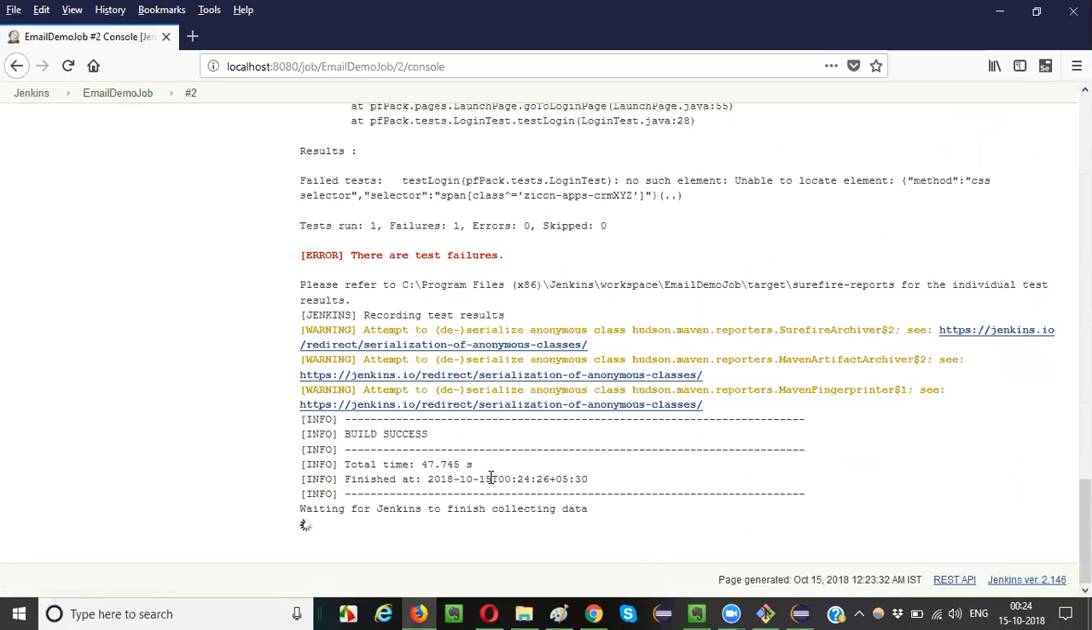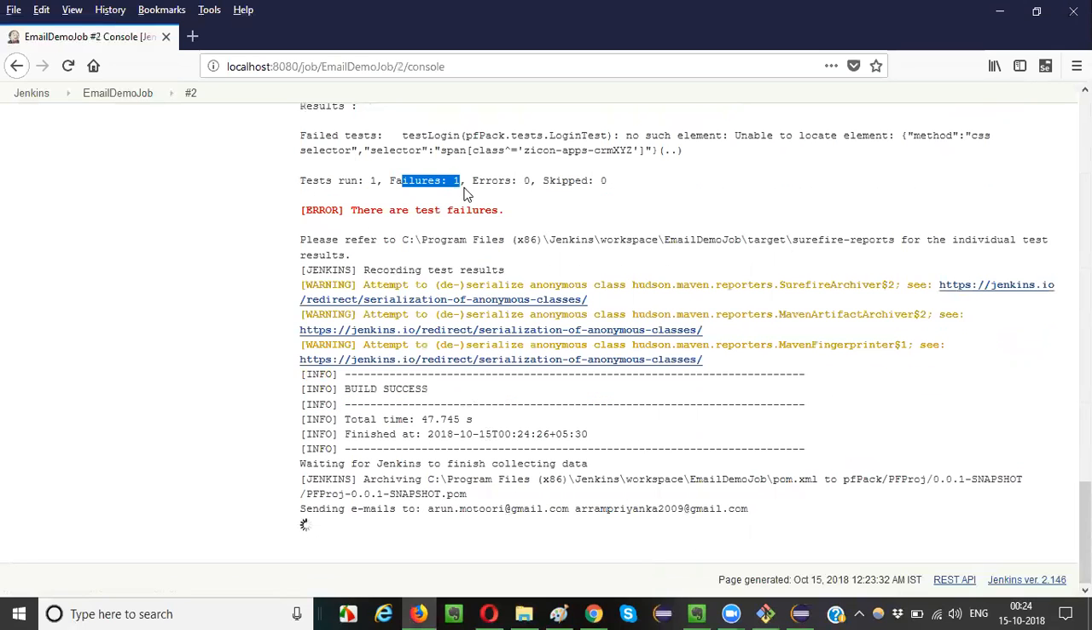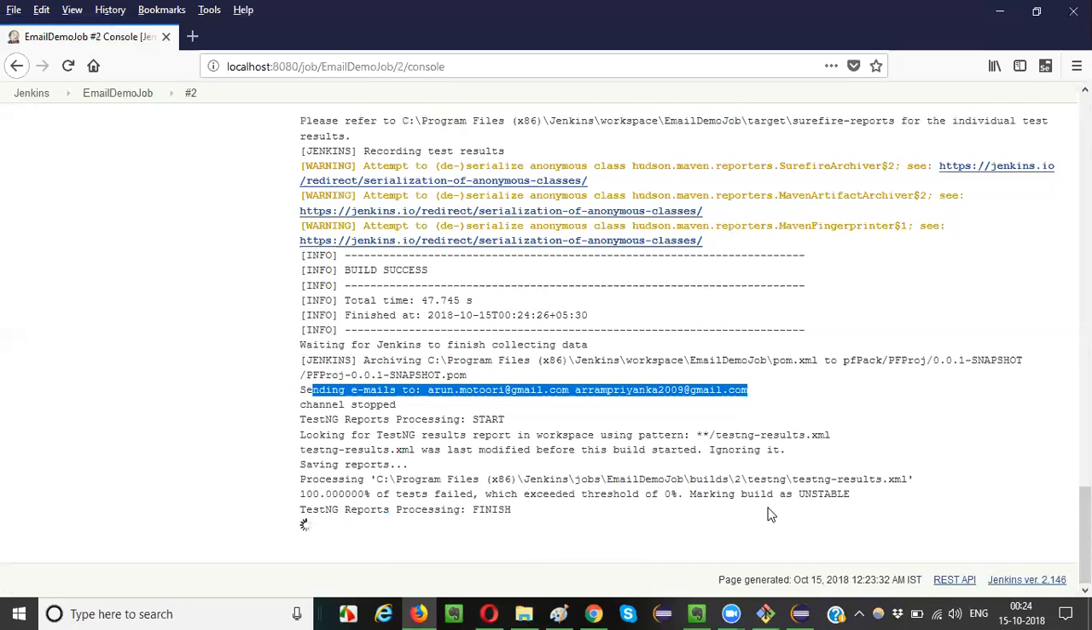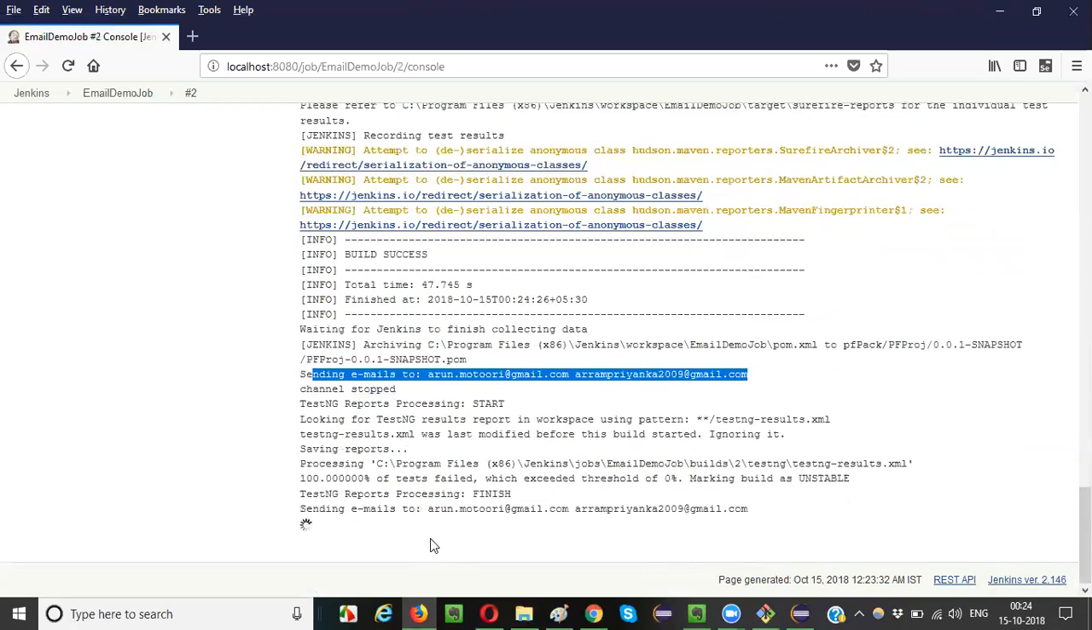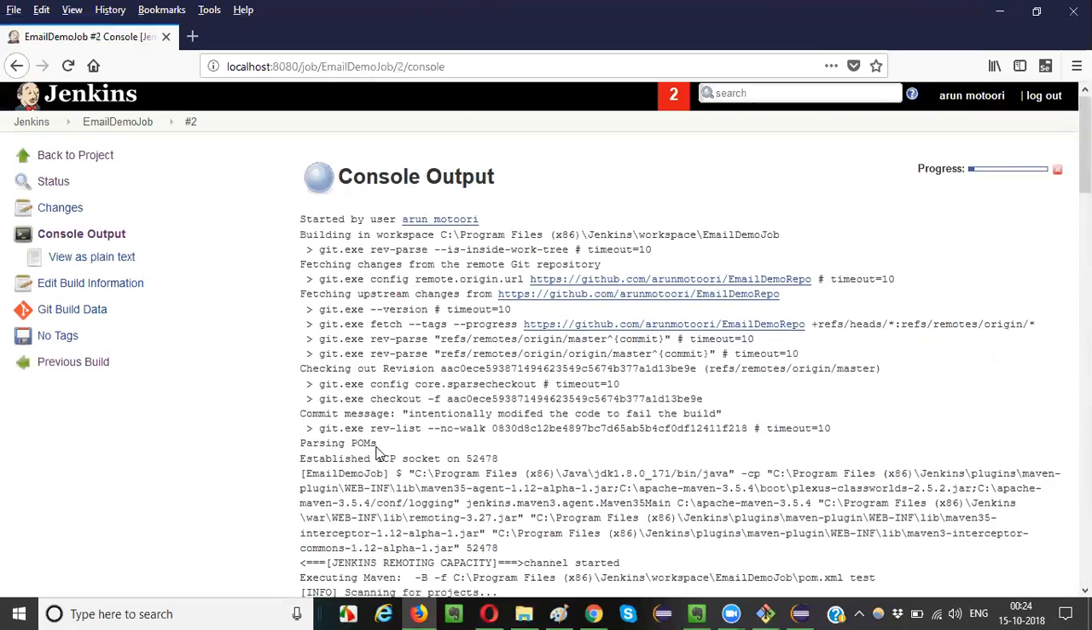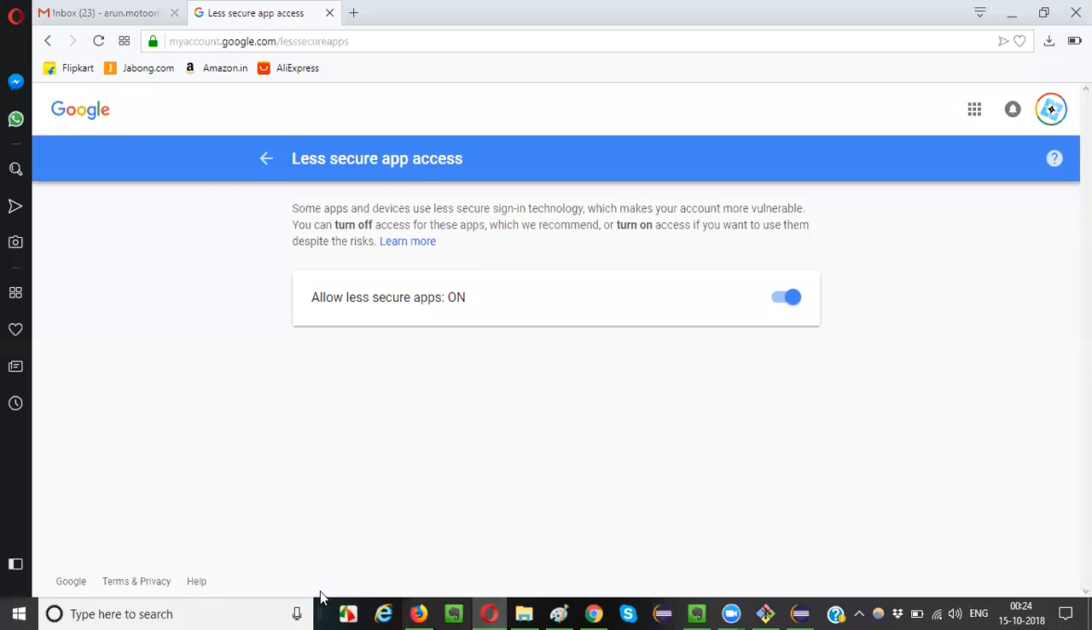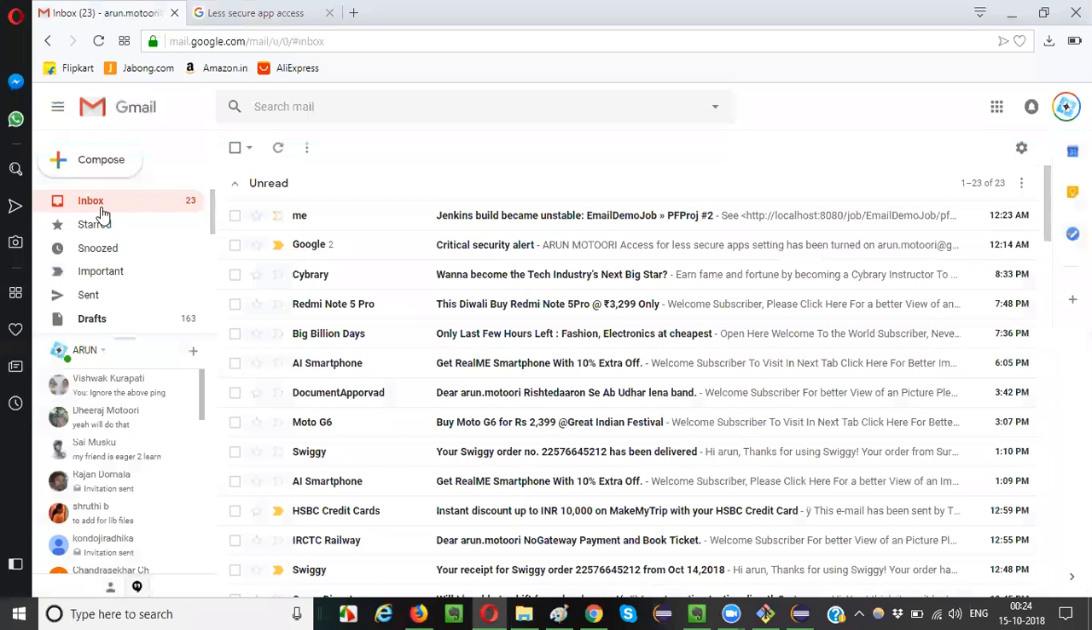You can see some failures are there here. Sending emails to two email addresses. It's sending the emails to two addresses because one of the tests got failed. That's the reason behind that. Build unstable, and it has sent an email. Let's go and see whether we received an email or not.